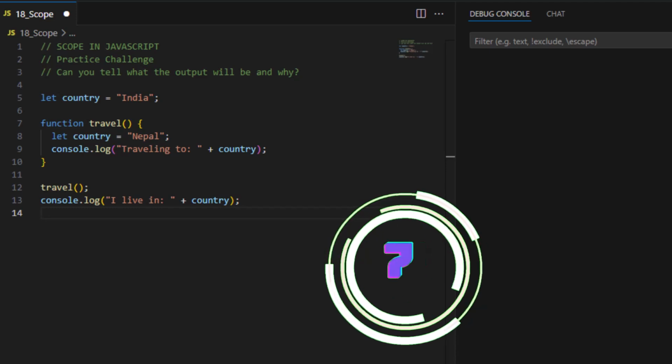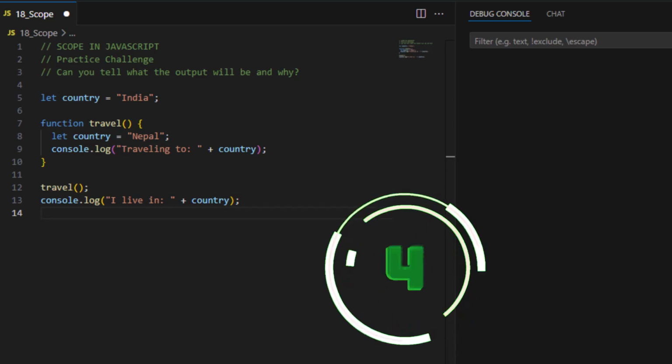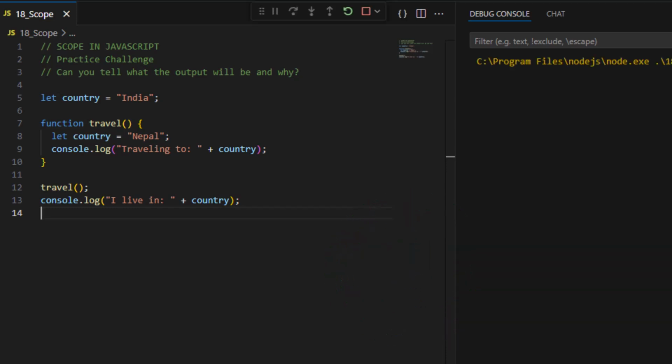In the next episode, we will explore something really interesting: hoisting and JavaScript execution context. You will learn how JavaScript actually reads your code before running it and why some variables or functions work even before they're written. Trust me, it will change the way you understand JavaScript.